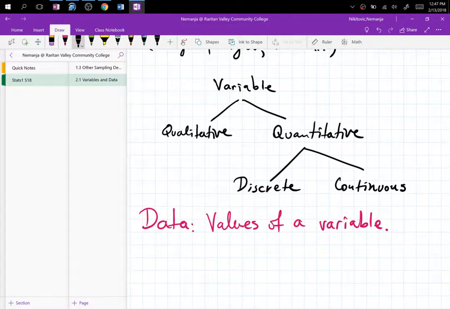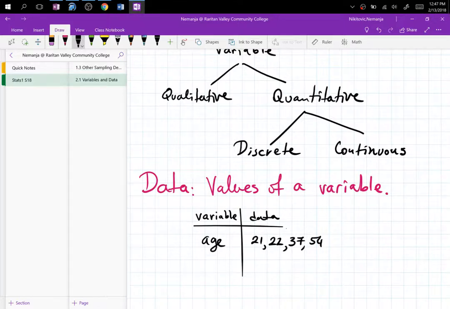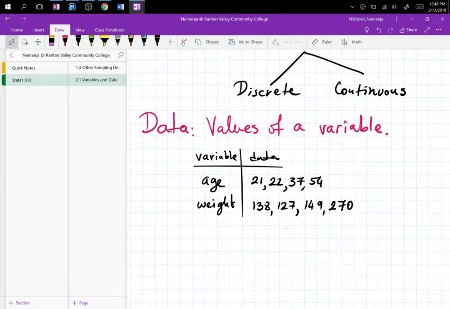And I want to just make a little chart over here. This is my example. So variable, data. So you can separate these mentally. Age, and over here I'm going to say 21, 22, 37, 54, right? So numerical values of age, or, say, weight: 138 pounds, 127 pounds, 149 pounds, 270, 27 pounds, that's it. It doesn't matter, whatever. And just go through these. Qualitative data, quantitative data, discrete data, continuous data, you just connect them to their respective variables, okay?